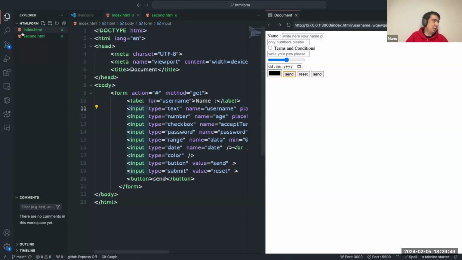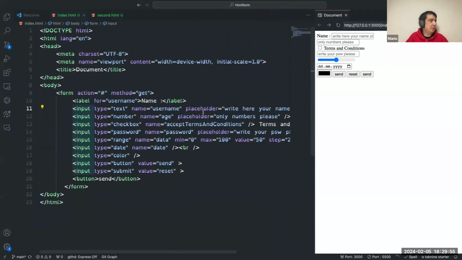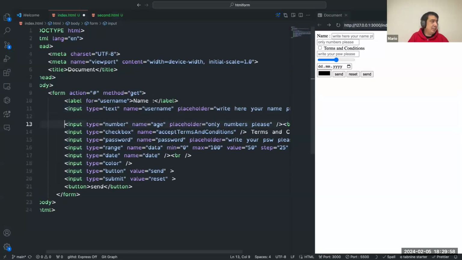Just like that. And for example, if we want to continue here, let me just make this one smaller. And I can add as many labels as I want. I can say label for age, and you will just have it in this case, age. Important for the label: for is connected with the name. For is connected with the name. If I don't connect it, nothing is going to happen. It will look the same, but for accessibility, it will be important.